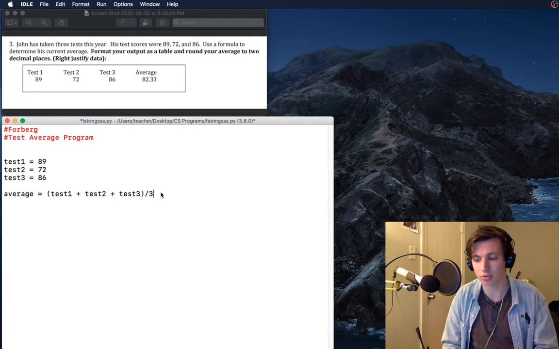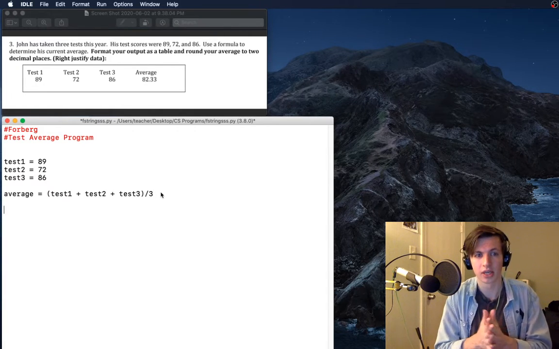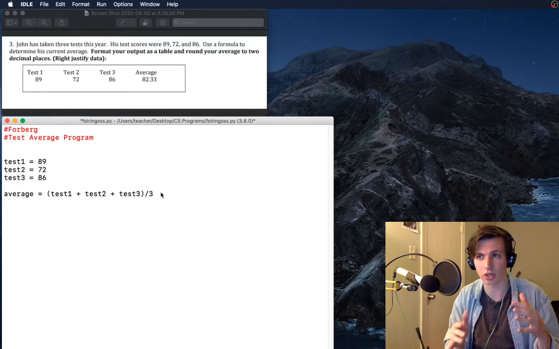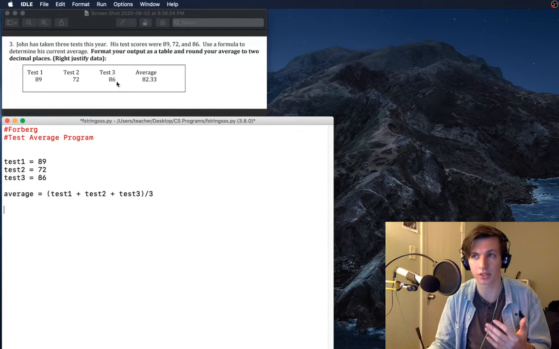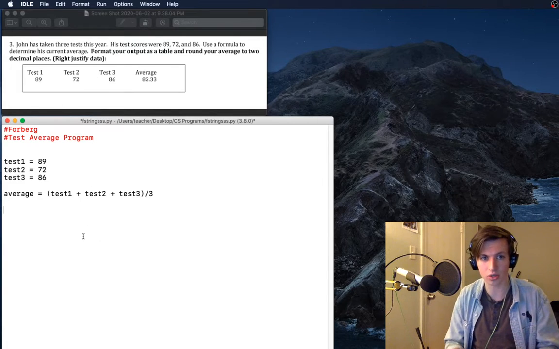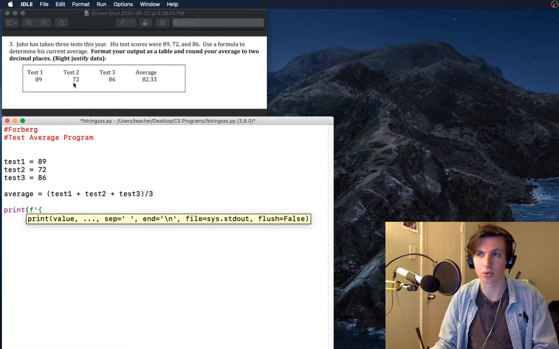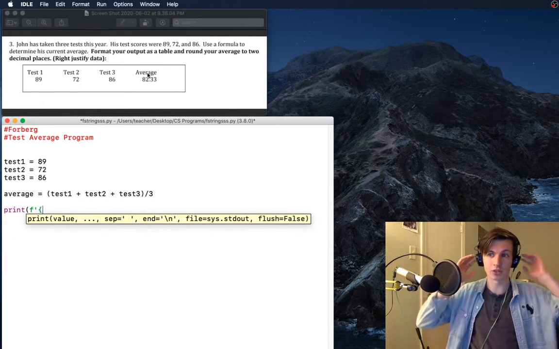So now we can actually move on to our print statements. And this is where we're going to do more of those F strings to make sure that everything is looking almost exactly like this one. So we're going to try this out. And we are going to print, open this up, and I want to do an F string. So I'm going to start with parentheses. And now we want to print our test 1, 2, 3, and our average above this.